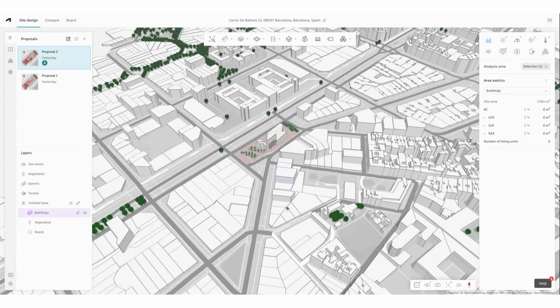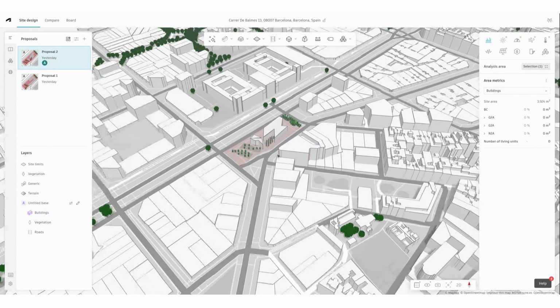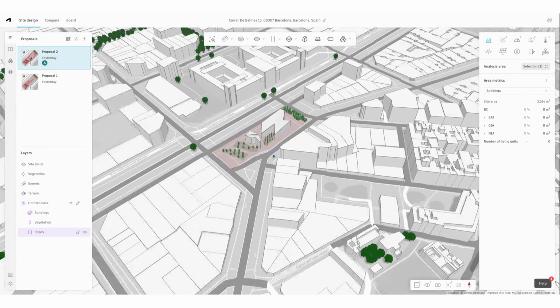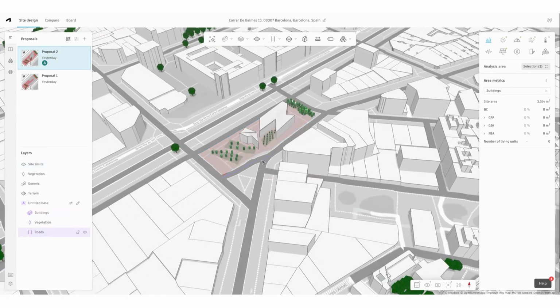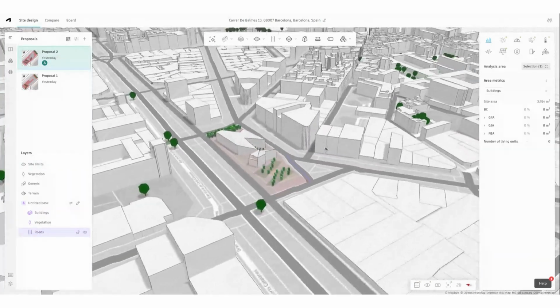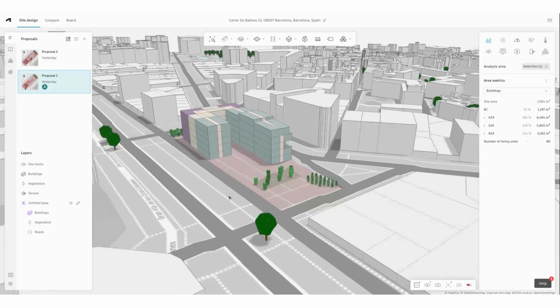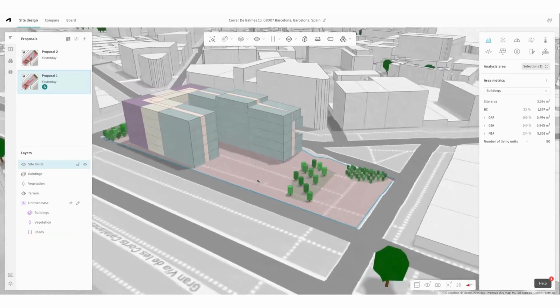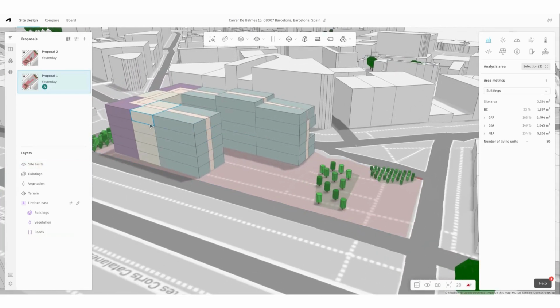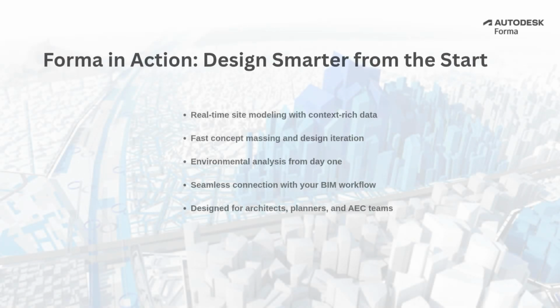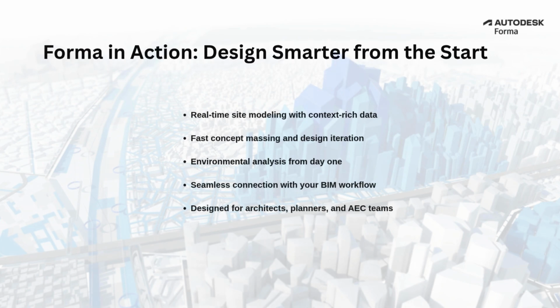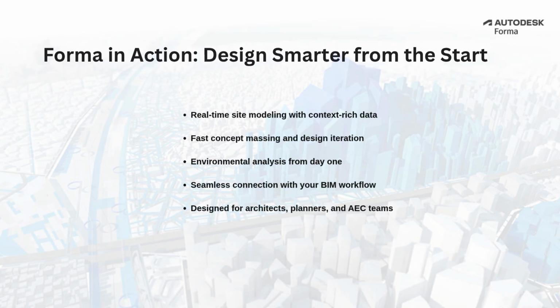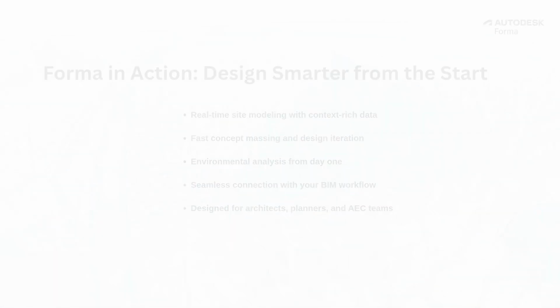In summary, Autodesk Forma helps you make faster, smarter design decisions from day one. It simplifies site setup, accelerates concept development, and brings real-time environmental analysis into your process, all in a collaborative, cloud-based environment. Whether you're shaping volumes, evaluating daylight, or comparing early proposals, Forma helps you move your design forward when it matters most.